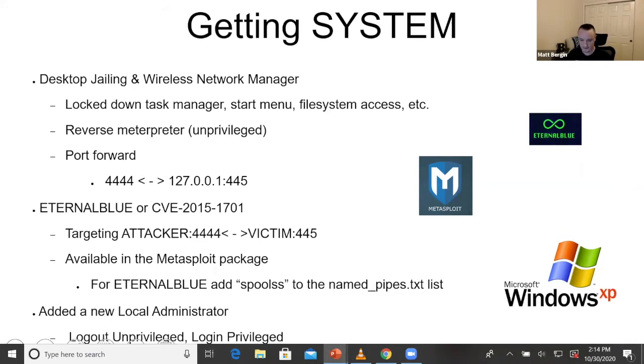Once I had that, all I needed to do was add myself a local admin account that I could then begin to set up my actual debugging environment through.